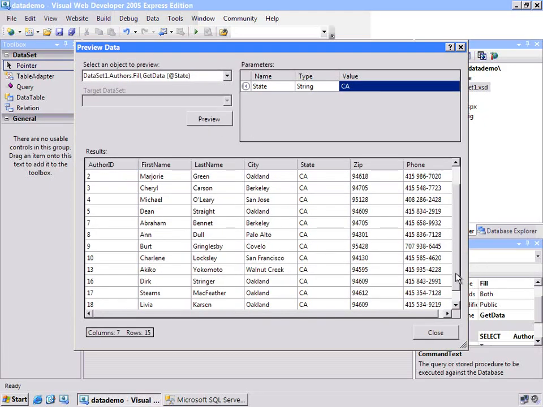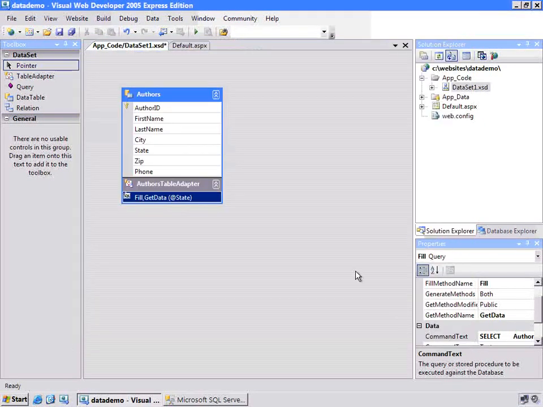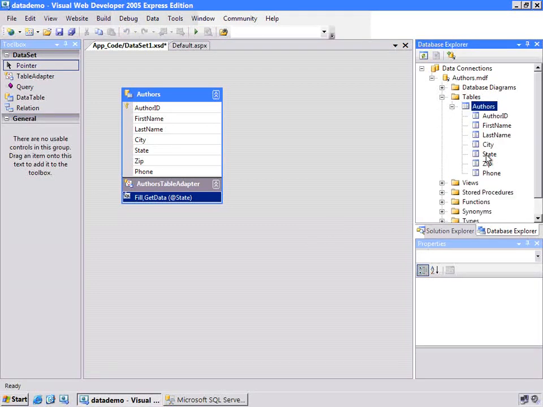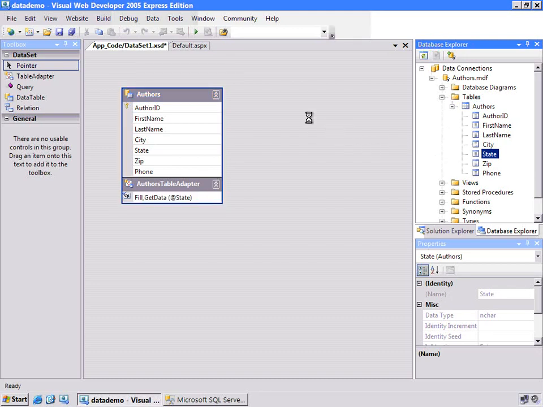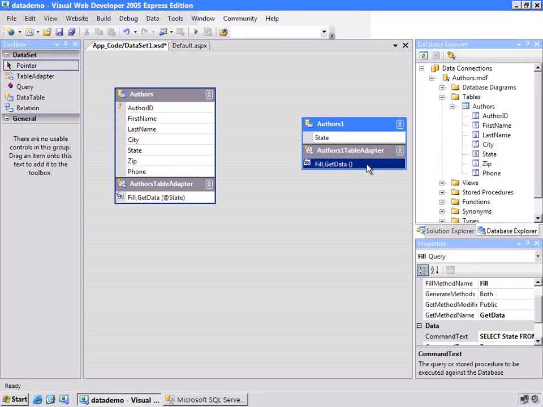Perfect. Now what we'd like to do for our UI is to give the user, you and us, a drop-down list of all the distinct or unique states in the authors table. So for that, I'll switch to the Database Explorer. I'll just drag the state column right onto our data set and modify this query here.